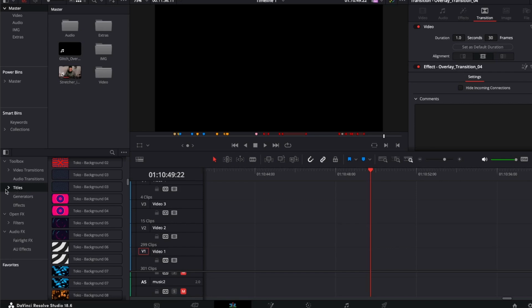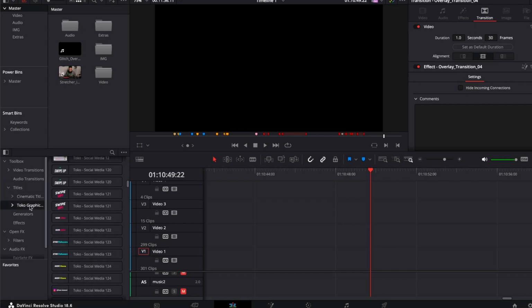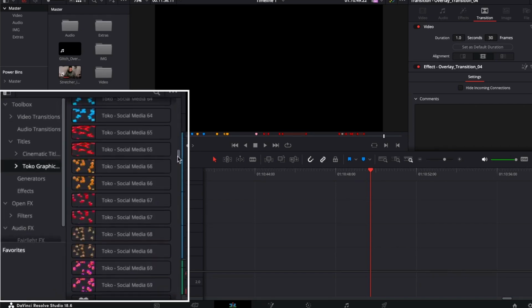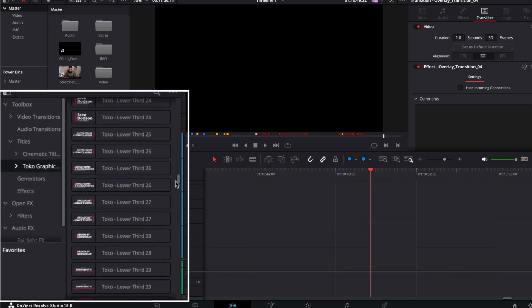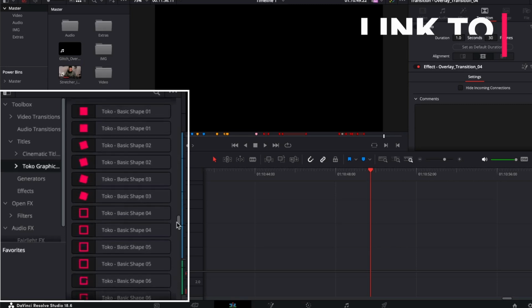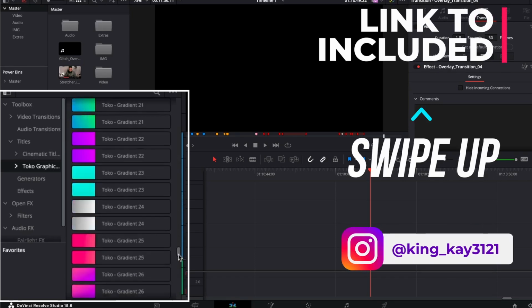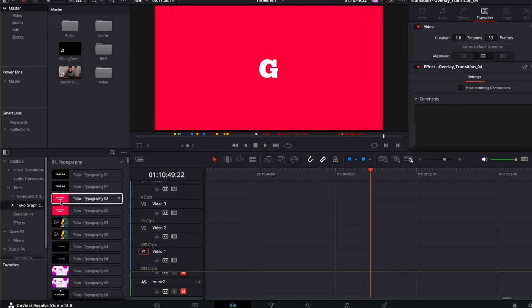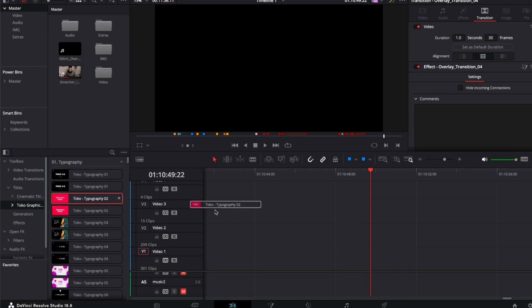We are going to select titles, click down on this arrow and go to Toko Graphics. Okay, then select Toko Graphics. As you can see on the screen, we got loads of options. There are about 16 categories to pick from. But let's go through a few and check them out. Okay, so let's just pick up the first one that we see here.